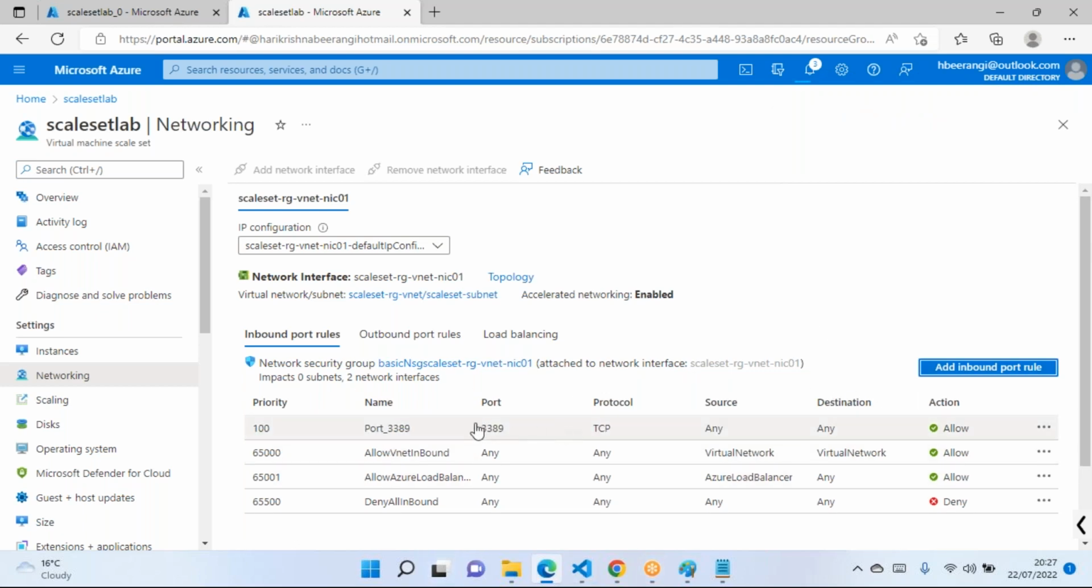Okay, so port 3389 has been added. Since this network security group is attached to a network interface card, it is not attached to a subnet. See here, this is the VNet and subnet. However, this network security group is attached to network interface NIC01.